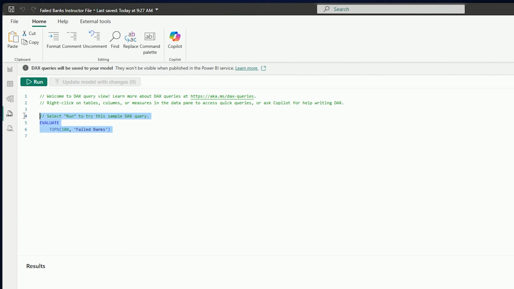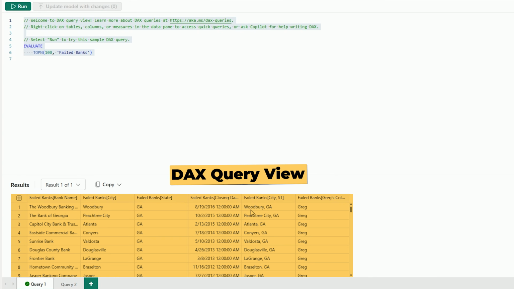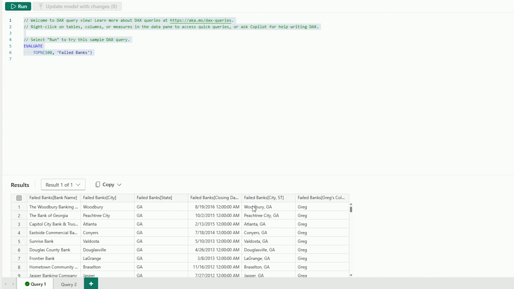So if I were to run that sample that it gave me, I'm going to get a preview down here. That's the DAX Query View. See the product without having to build it, throw it in the visual, and repeat. We can kind of do that here. But we're going to do that with Query 2.